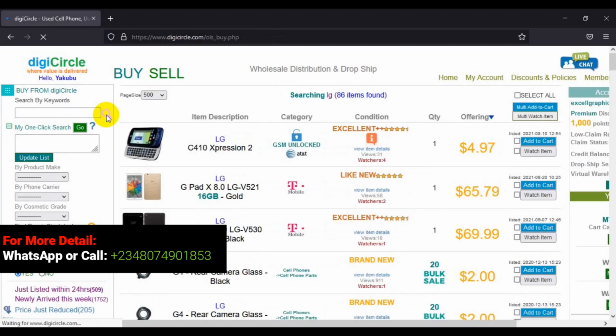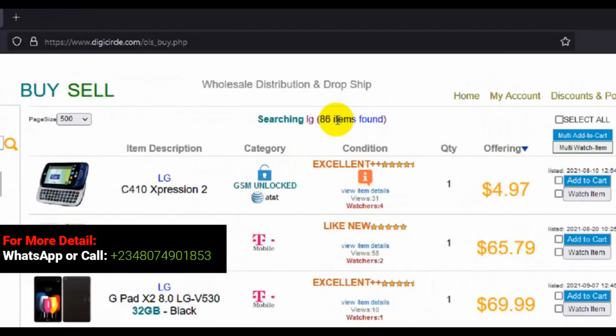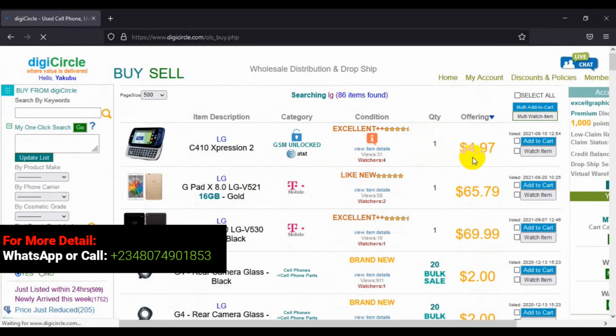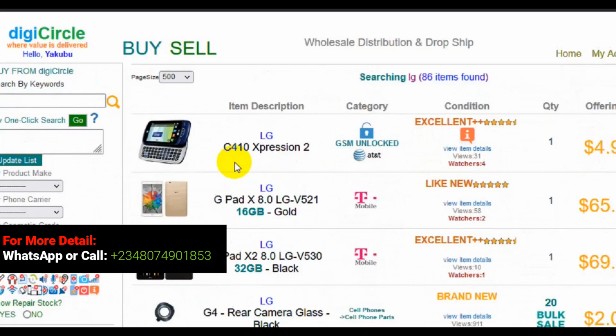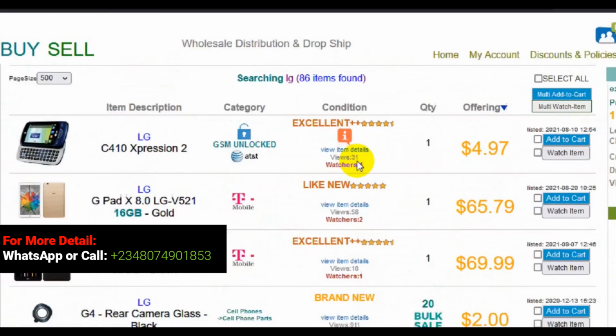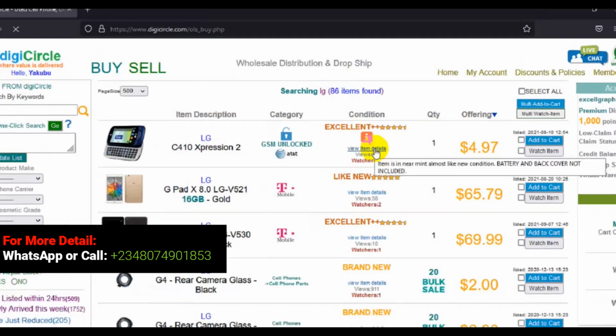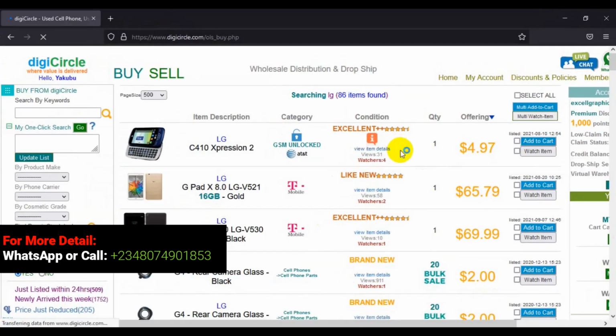All right, so you can see from the screen here we have just 86 items for LG products. Now the first one here is just $4.97, which is LG C410 Expression 2, but the phone has issues, so you can see it here. If you want to see the issues of the phone, you can click on this icon and read the issue. So if you know you can work on the phone, you can easily buy it.